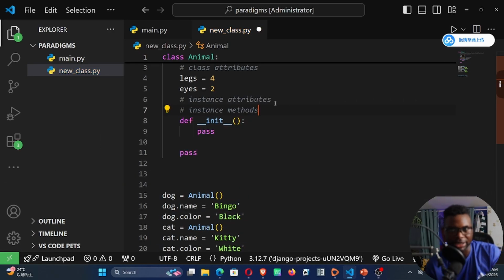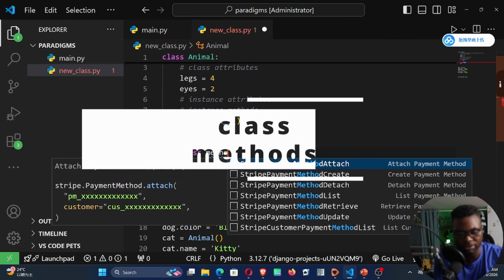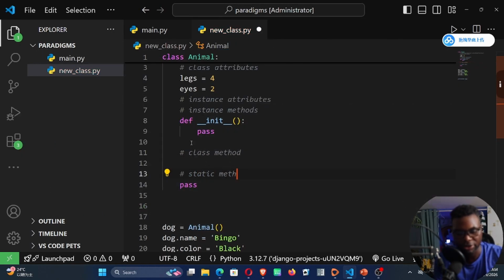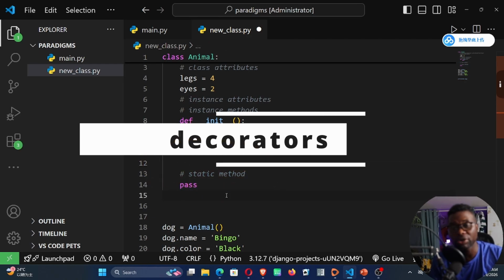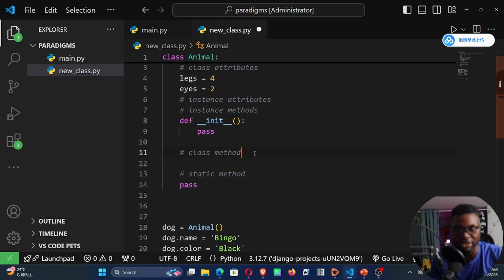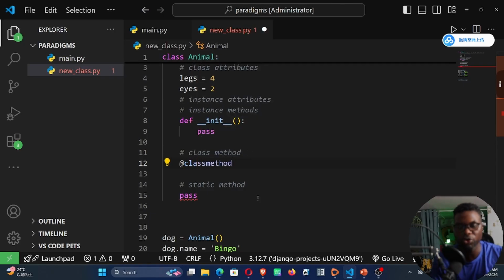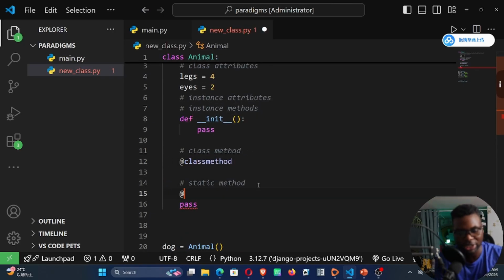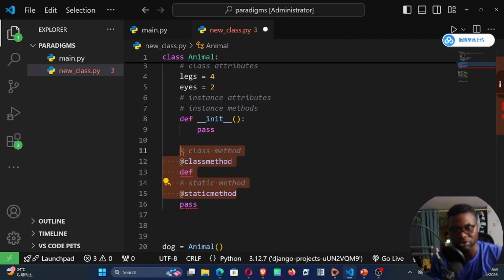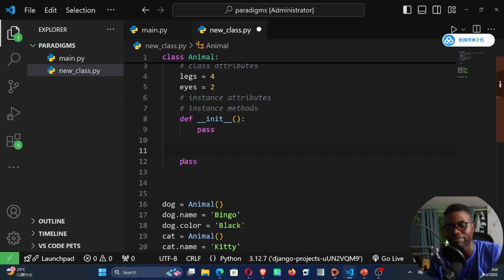In Python classes, you're going to deal with three different types of methods: instance methods, a class method, and a static method. For these two, you use decorators when you're creating or defining them. For a class method, you use a class method decorator, and for a static method, you're going to use a static method decorator. But for instance methods, you don't have to put any decorator. I just wanted you to know that these are the methods that you can use.